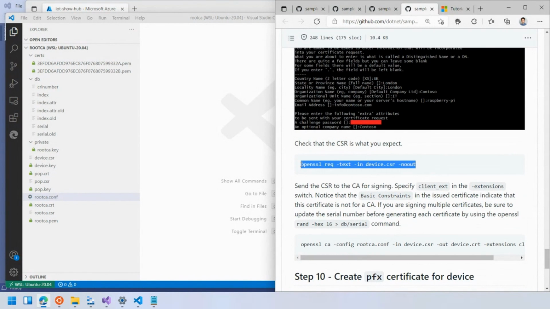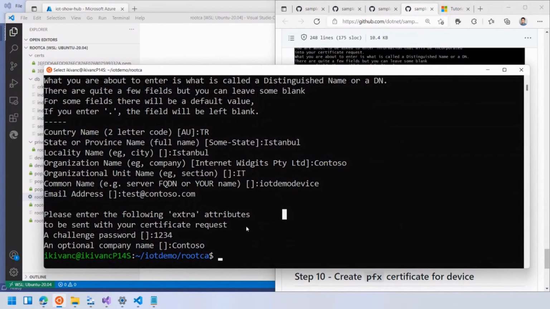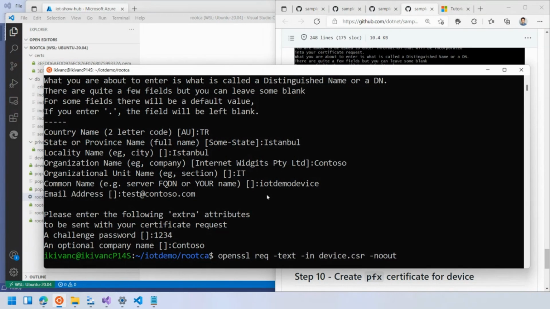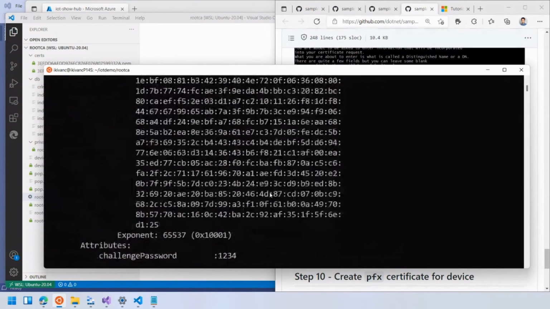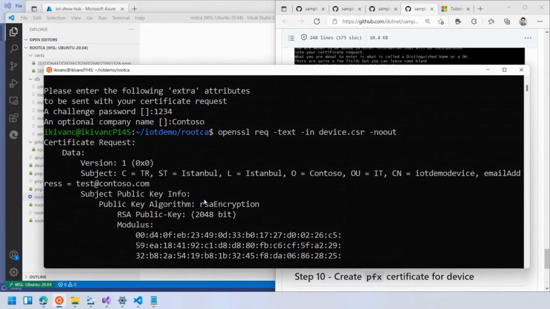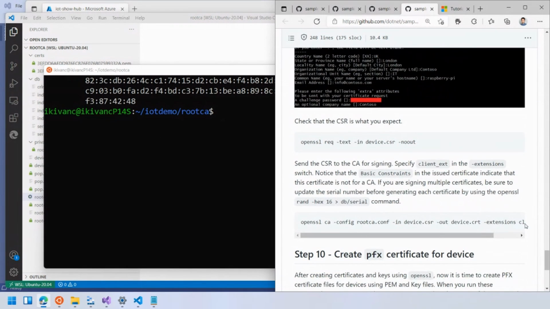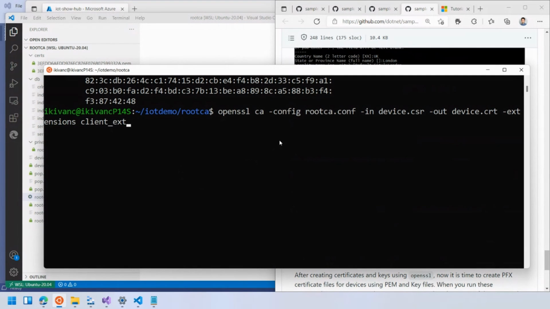But before that, if you would like to revisit what you already entered, you can just copy the command and go back to your environment again. So let's copy this one, and you can just go and check the details you just provided, and also you can see the public key and all the details there. The next step will be just using this command. This is just helping us to create the certificate.